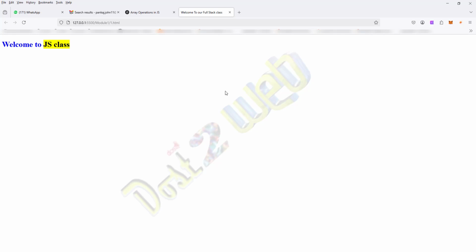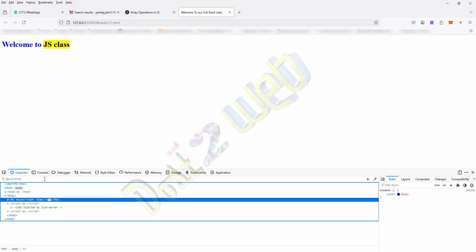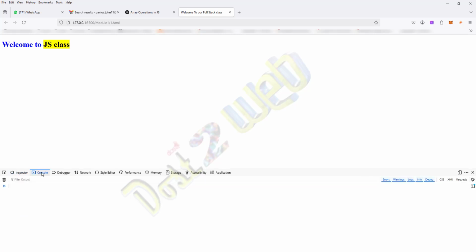Where can I see the log? How can you see that log? If you right click and inspect, at the bottom you can see inspector, console, debugger, network, style editor, performance, memory, everything is there. You have to click on console. When you click on console, you can see we have our hello world result here in the console, right?